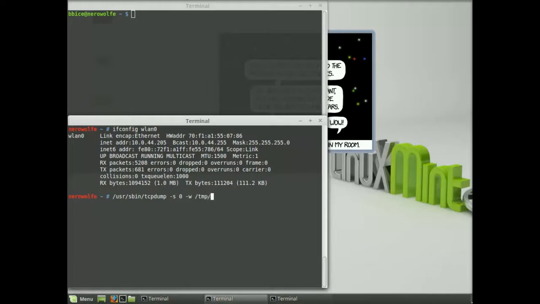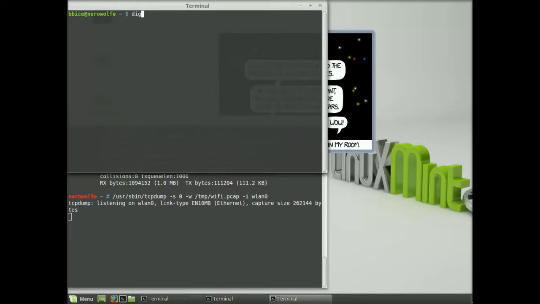I'm going to run tcpdump -s0, which means save the entire packet for every packet it gets. I'm going to write it to wifi.pcap, and I'm going to tell it which interface I want to listen on. In this case, the wireless interface. And it's running, so now we'll just do something simple. We'll do a DNS query. Now this one should not resolve because this is a host name inside my network. The outside world can't resolve. Yep, doesn't resolve.